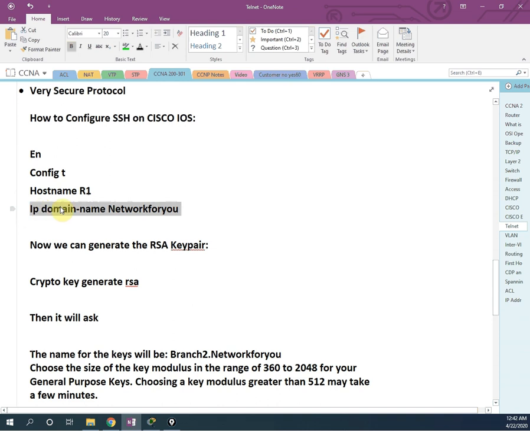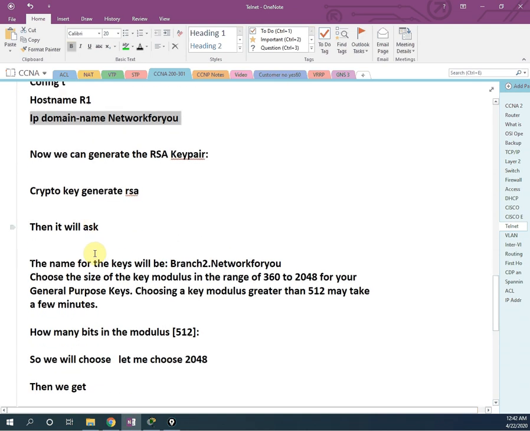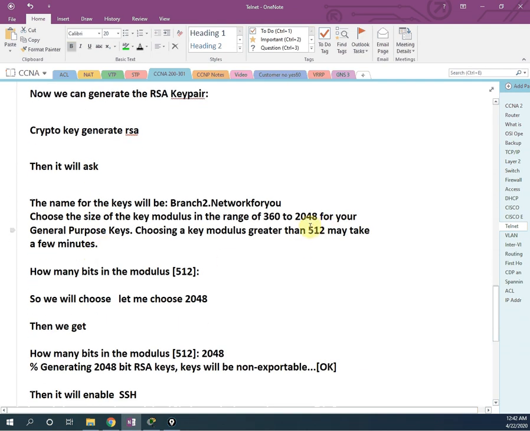After creating a domain name, we need to generate the RSA key pair. How will we generate the RSA key pair? We need to write crypto key generate rsa. Then it will ask us to select the bits, and give the range. It will ask us to choose the size of the key modulus in the range from 360 to 2048 for your general purpose key. So we need to select any one. If you select greater than 512, it will take a few minutes, meaning it will take a little more time for processing. It is our choice, we can use anything.